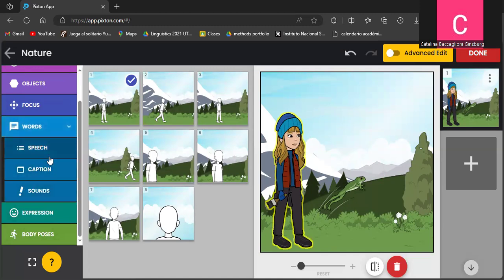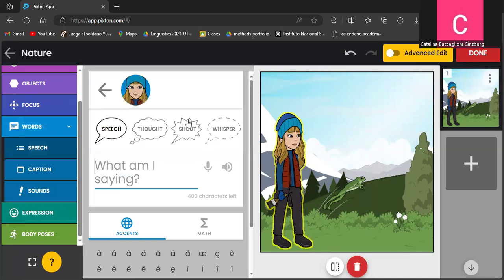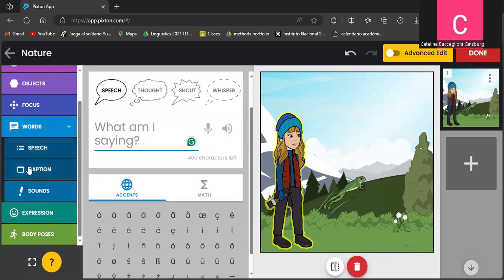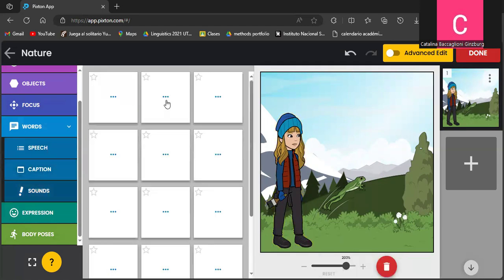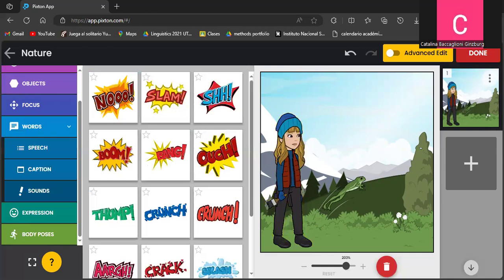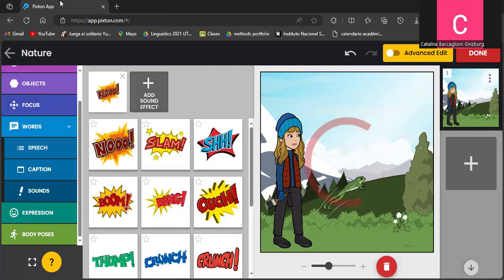Then of course you can add text. You can add text within the picture, like a speech bubble. You can add a caption that goes on top or on the bottom, kind of like a meme. And you also have some Batman-like onomatopoeias. So let's add a no, because it's escaping.